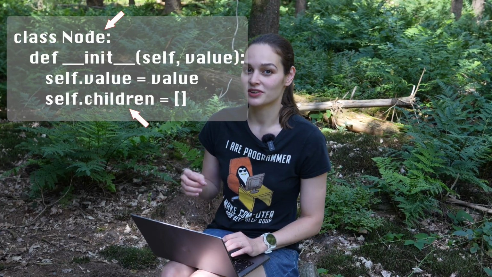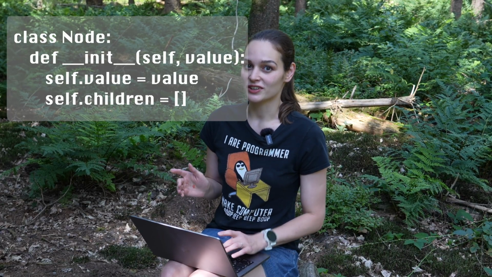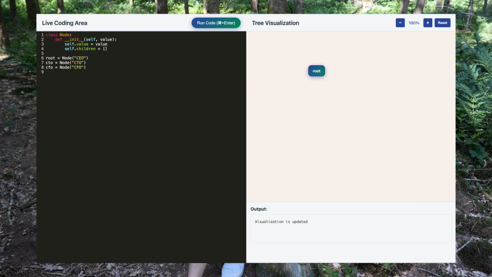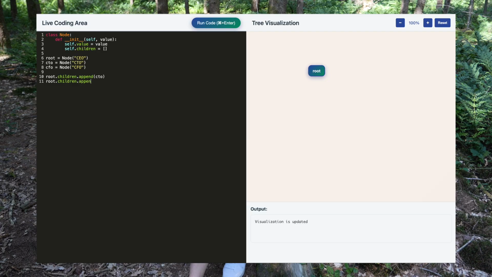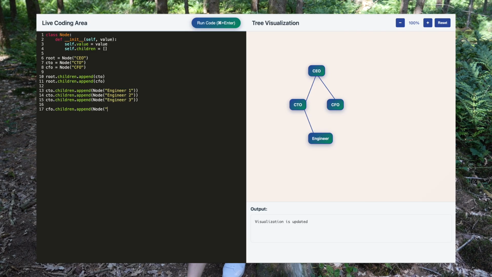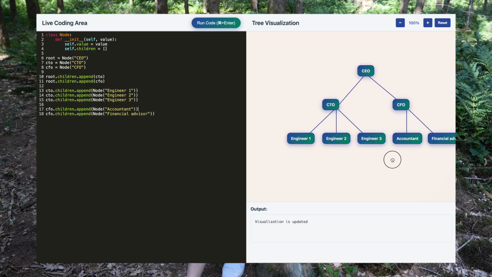To illustrate this with a real life example, let's try to add this company hierarchy that we had before into our tree to see how it looks when it's done in the code. You can see that the only thing we're doing is adding more nodes, those objects of type node, and just appending them as children to pre-existing nodes. And this is how you build a tree in the code.